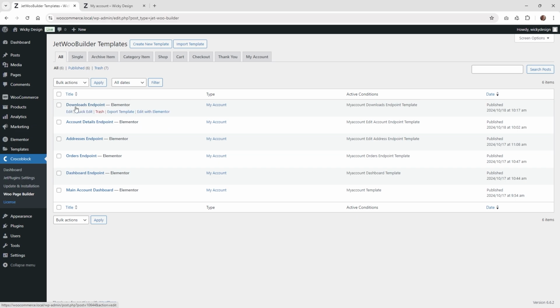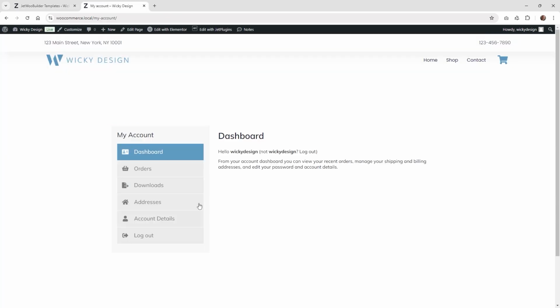So you can see right here, I have a downloads endpoint, my account details, address, orders, dashboard, and like the main account page. So when you first land on the My Account page right here, this is like the main dashboard. So this is going to be probably the most important one you create. And then what you need to do is then create each one of these as like an endpoint.